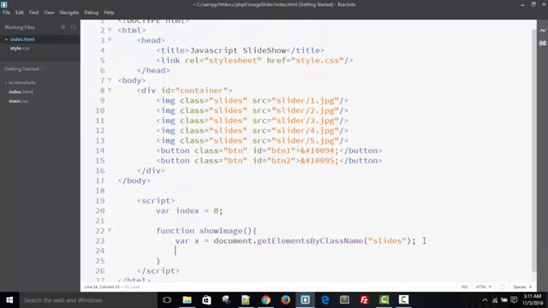So after getting this, just alert x dot length, so you will get all the image tags which have class slides. It will just count because of the length property, will count and alert it.